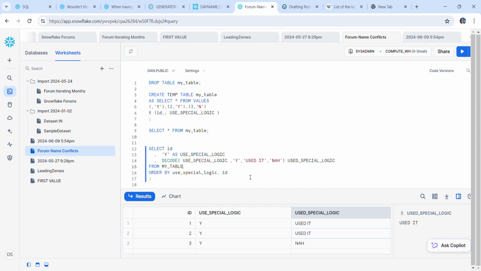Now there's actually a little bit more to this, which is that's how Snowflake handles it during query execution. However, during order by, it's exactly the opposite. In that case, Snowflake looks at the result set first. And if it finds a column in the result set with the name that's specified in the order by, that's what it uses. And then if it doesn't, then it goes to the table.